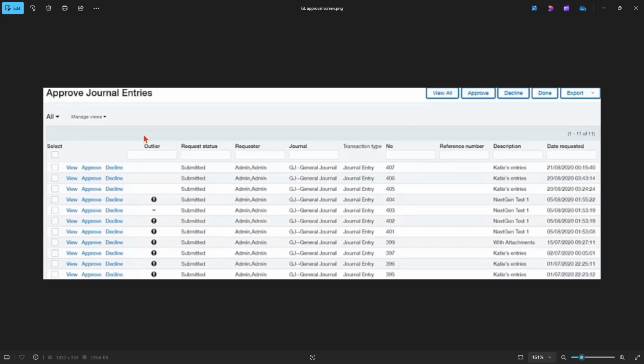Obviously, keep in mind, it will take a couple of days and a good few transactions for the system to start learning so that it actually gives you this information. But a nice enhancement as part of R4.